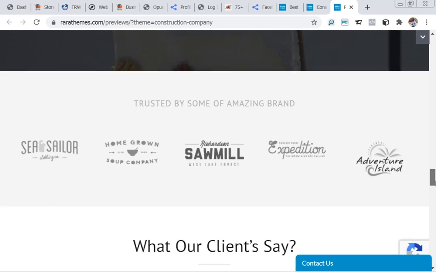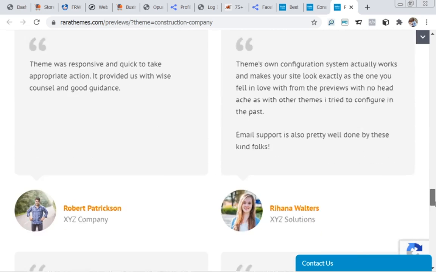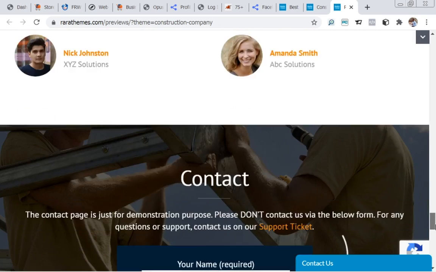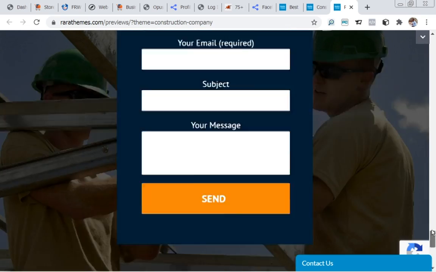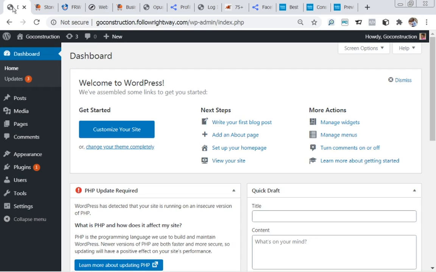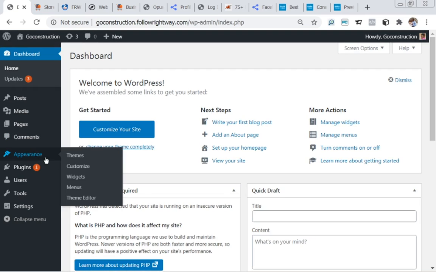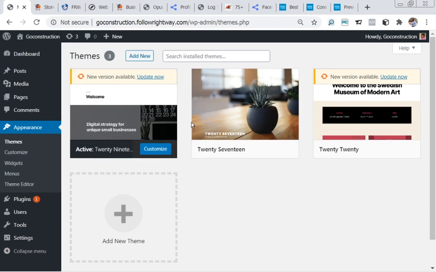So you can build any type of website of your choice using this method, by using this theme as well. So without wasting our time, so far we've found a solution to our problem. Now let's quickly go to our dashboard and over to our themes, so that we can install this theme very quickly.